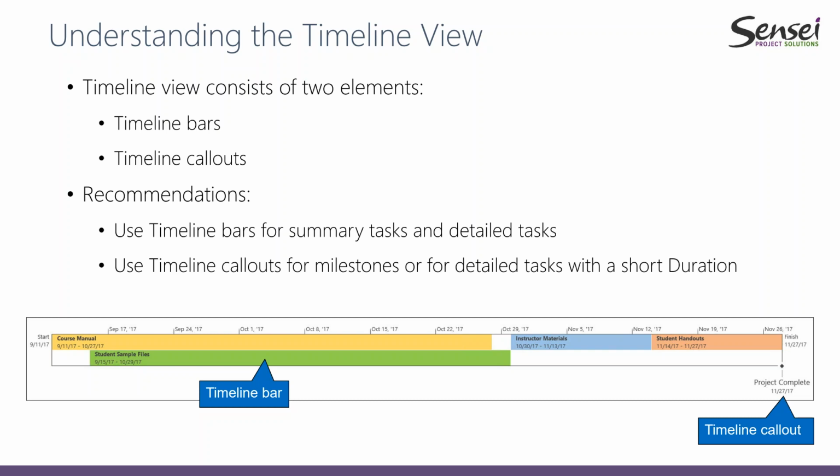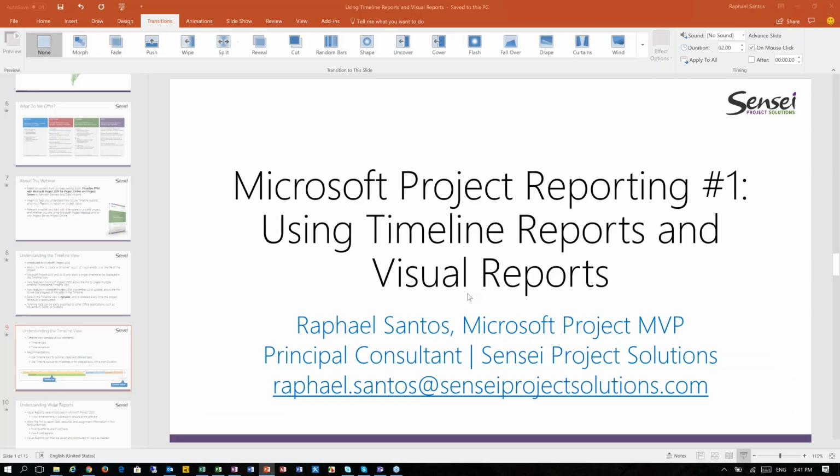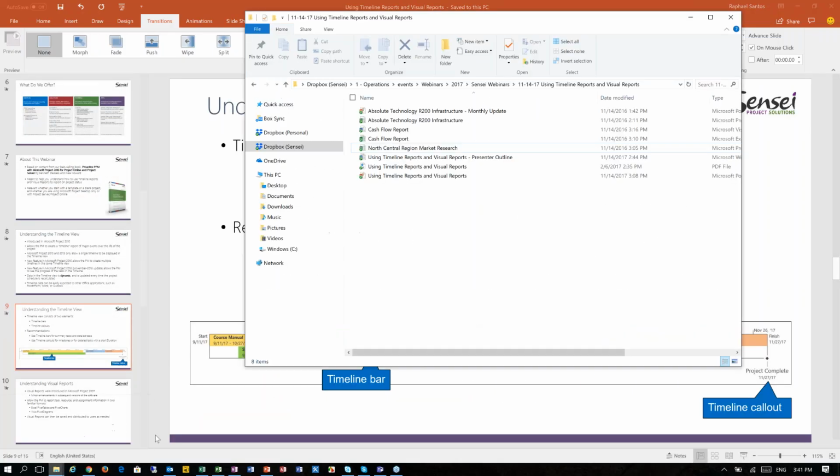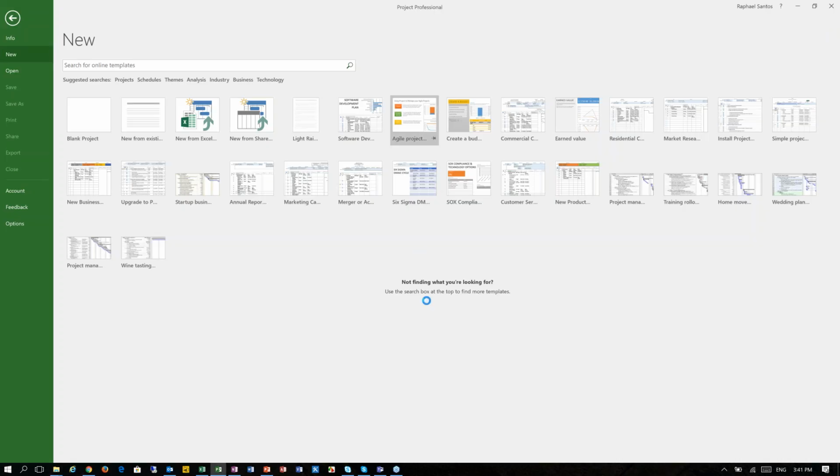So for us to do a quick demo here of how the timeline is configured and the new features that have been introduced in the timeline by Microsoft, I will be switching here. Let me go away from the presentation for a while, and I'll be opening up this project called Absolute Technology Infrastructure.